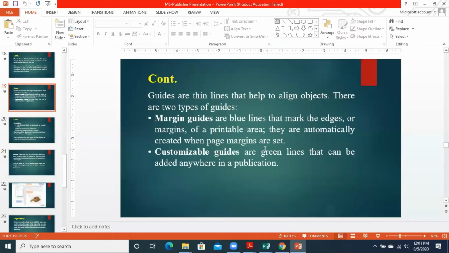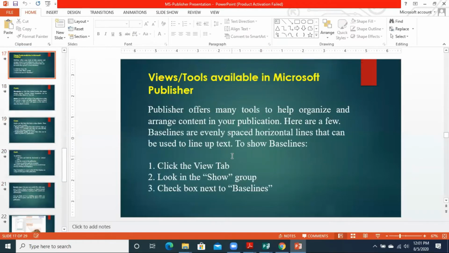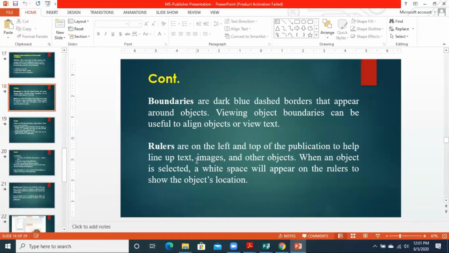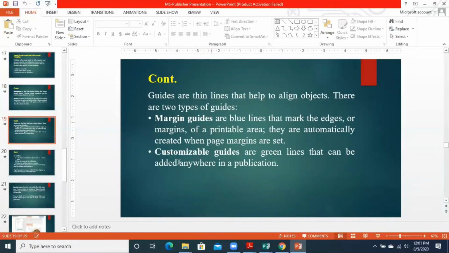We also spoke about the baseline. We spoke about the baseline, the boundaries, the rulers. So we've seen what the boundaries are. We have the rulers, the margin guides, and the customizable guides. I said that for the customizable ones, you have to customize the page yourself. The margin is for you. You are creating your own margin.